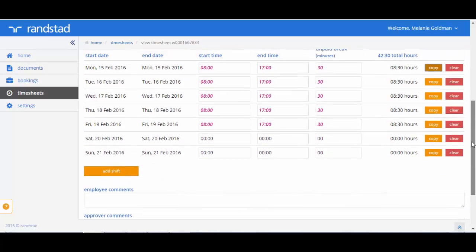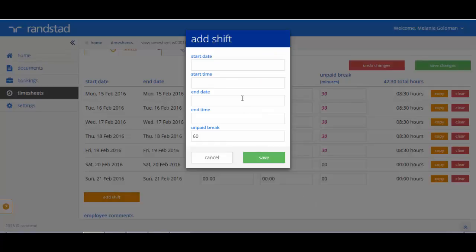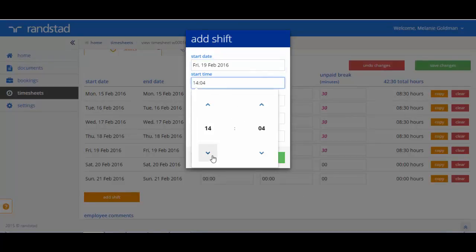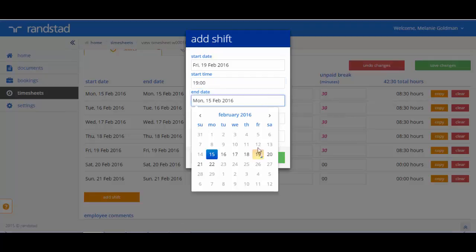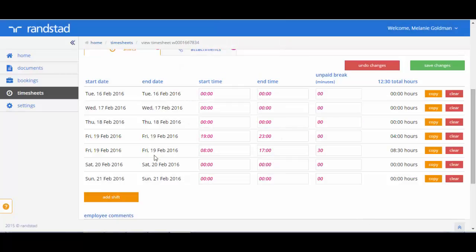If you need to add a supplementary shift to those listed on your timesheet, you can do this by using the Add Shift button underneath the hours that you've entered. It will ask you to enter the date and times for the extra shift and include any breaks. Hit Save, and this will add the new shift into your timesheet. You will note this supplementary shift is now visible alongside your other hours.